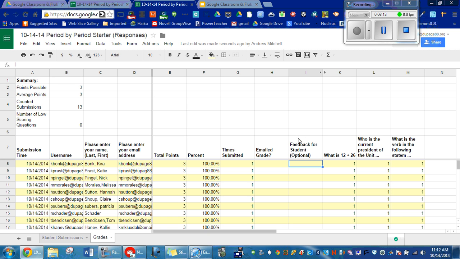you're going to see a new column pop up in your spreadsheet down here. It says feedback for student, and it's optional. But whatever you type in here, you can send to the students in that email, but it's just individualized. So if I wanted to send something to Katie, I could type that into hers. Or if I just wanted something for Patty, only she's going to see this when I send the results.